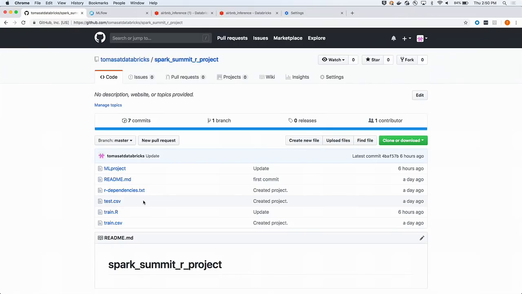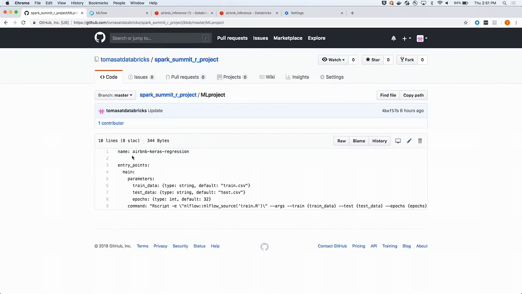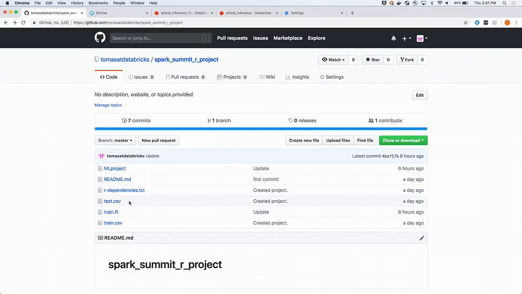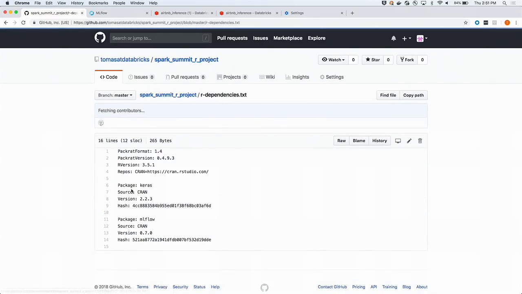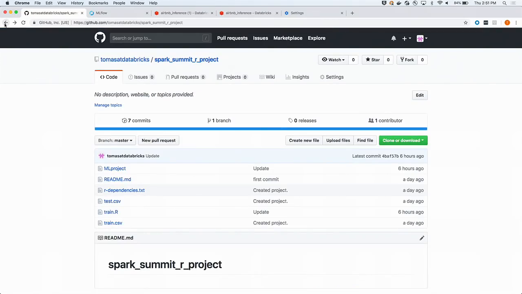So here's the R project, and as we saw on the slides, it's just a directory structure with some code. We have the ML project file with configuration. Let's take a look. There is a name and list of entry points, a list of parameters, and a command. In this case, the command might be a little bit more complicated. Like I wouldn't necessarily know myself how to run an R script, but I don't have to worry about it. And for dependencies, we can see that there is a list of R dependencies here, which is similar to Conda dependencies for Python.